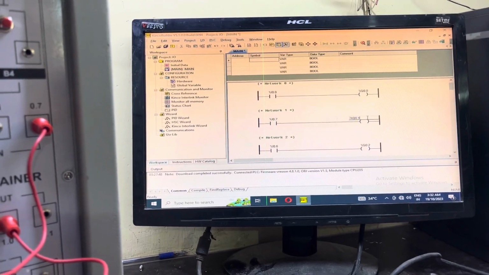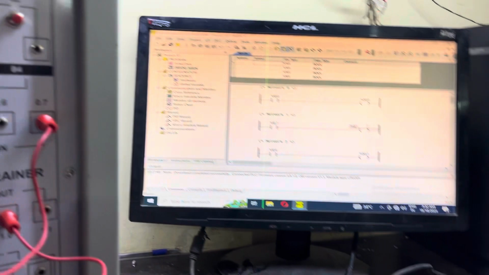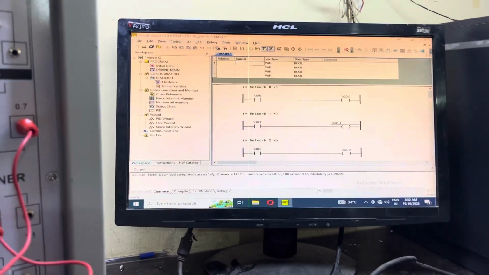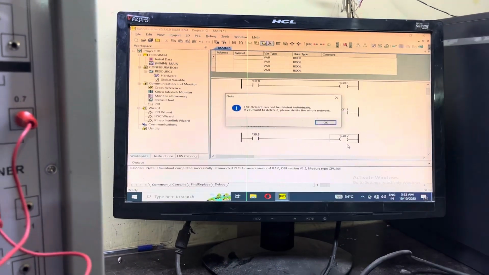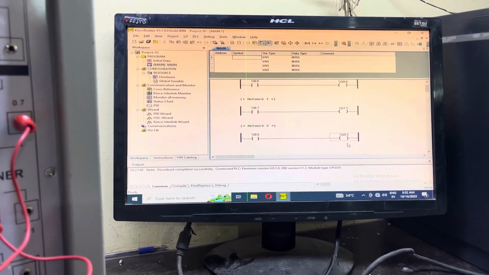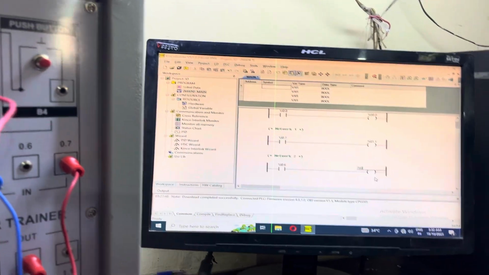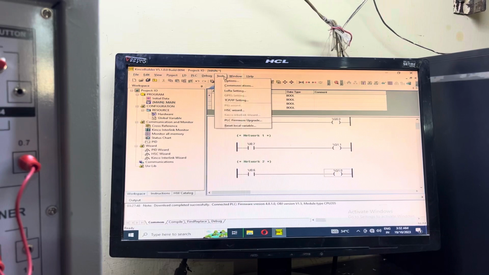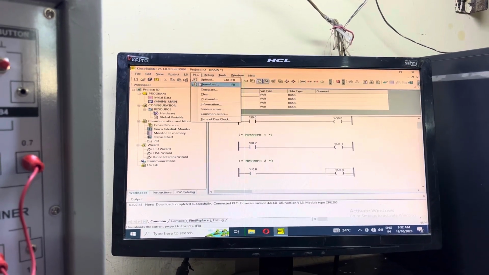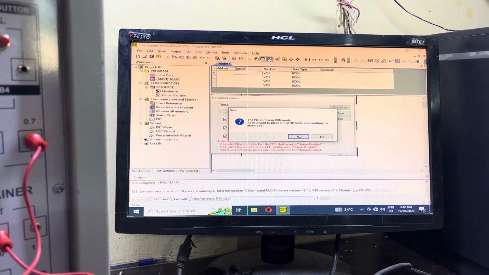The output will use 1.1 and in the output here we will use a series connection. Series connection of 1.0. Now we'll press PLC, download, yes.